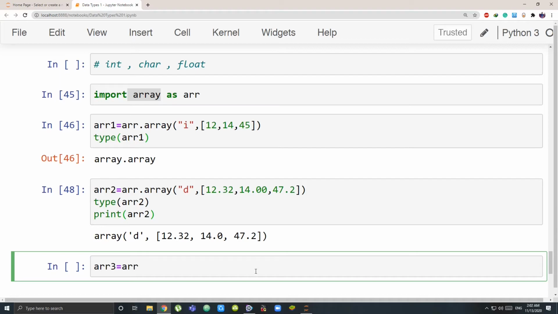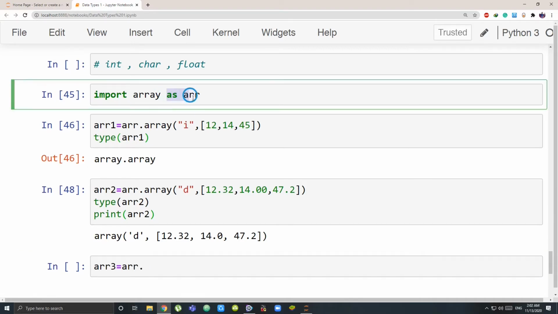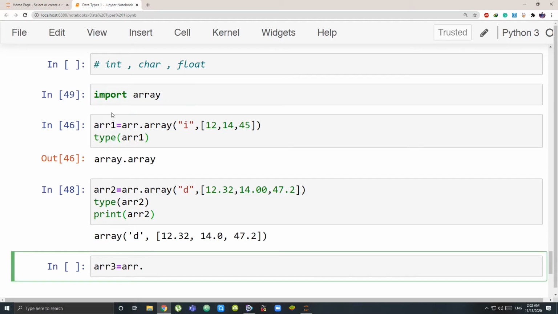Again the same thing, from the array module whose name I have given ARR, what should I bring? Okay, I'll just show you an example where I remove ARR. How will I run? Now I've not given any name to the array module, so I have to say array, the full name of the array, dot: from this array module take the array function and make me an array of characters. So what do you put for characters? For characters you have to put U, that's the Unicode character. That's how characters are stored inside Python.